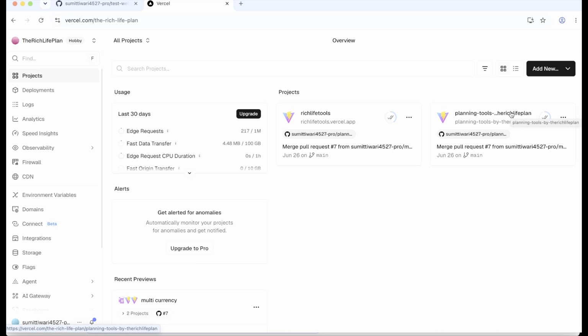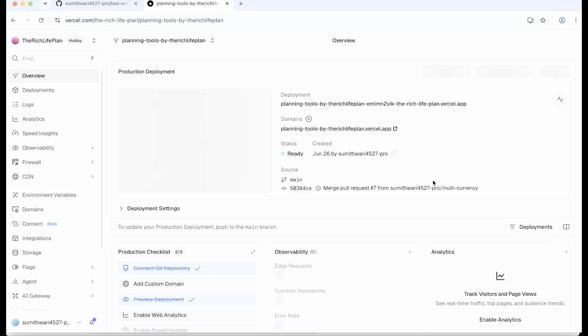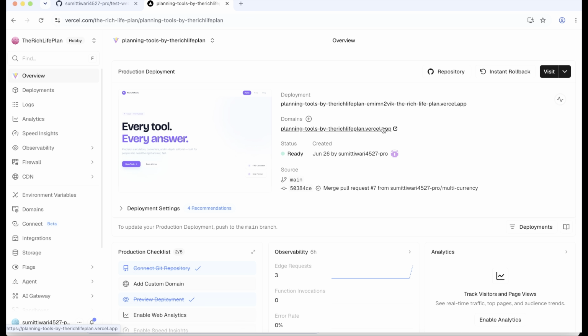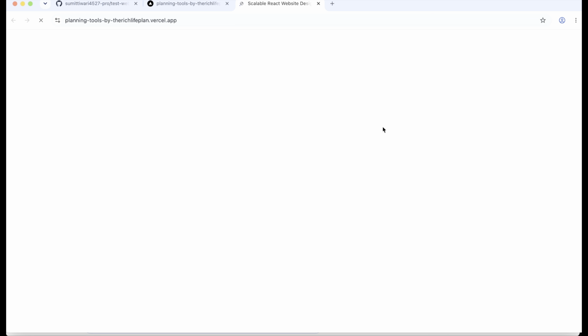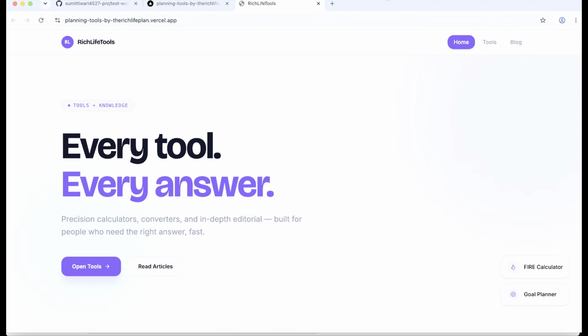So if I go here, whatever projects you have, it will be listed here. So once I click on it, you can see the status is ready. Okay, it has a subdomain out of the box, so you don't have to buy a domain in the first place. If you need to host something, it's right there and it's done.